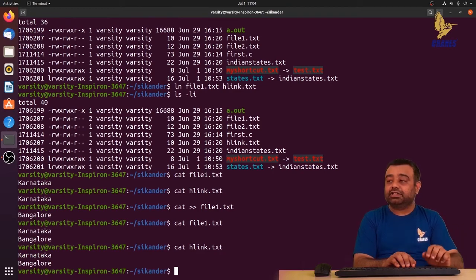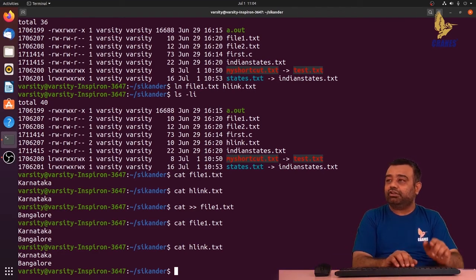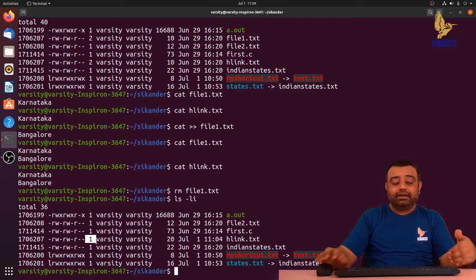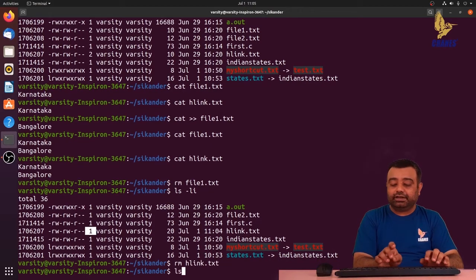We can have any number of hard links for this. Now, if you remove a file, will it be removed from the disk immediately? The answer is no. If the hard link count is more than 1, it will only reduce the hard link count. As you can observe, file1.txt and hlink.txt have a hard link count of 2. I can remove either one of these. Let me remove file1.txt and print this. You can observe hlink.txt's reference count has been reduced from 2 to 1. If the reference count is 1 and you try to remove the file, that file will be permanently deleted. You can observe rm hlink.txt, now this is going to delete the file.